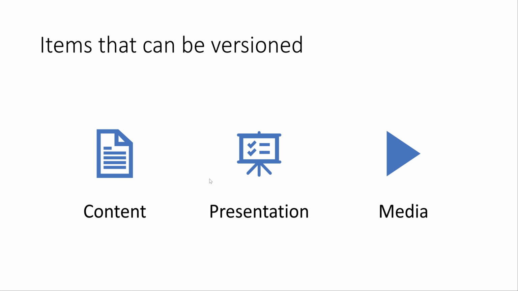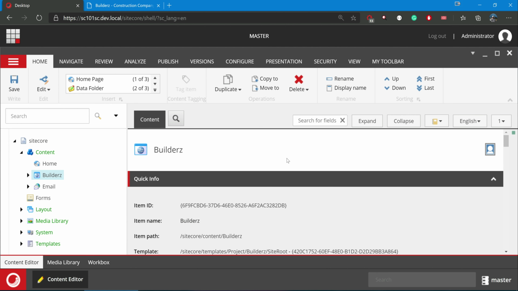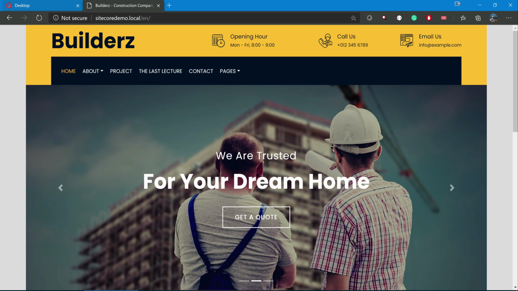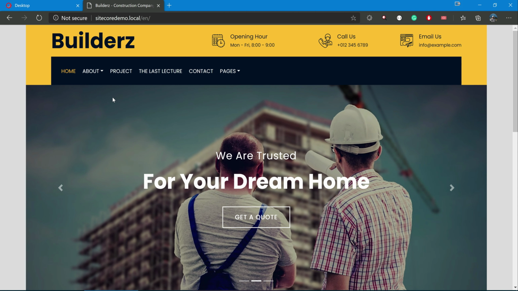We will cover all three things in the next videos. But let me quickly show you how an item can be created with a number version, and how to publish and see the changes. If you remember, we already have 10.1 installed, and this is the website 10.1 builders. So let's go to some page, maybe contact.